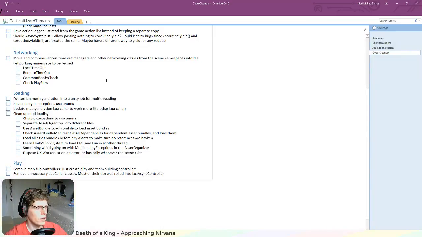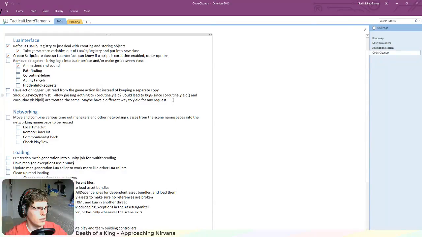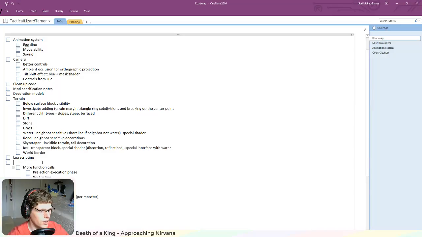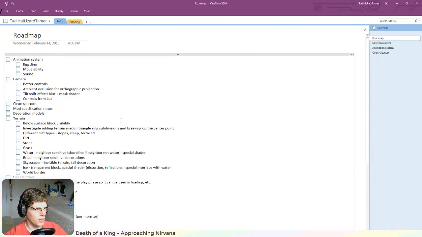So, not sure what place I put this in. So I guess update map generation and loading complete scripts to be asynchronous. Did I spell that right? I think so. And then on the load map where I do the Lua scripting, move the async handler outside of the play phase so it can be used in loading, etc. Might have to do that earlier, but we'll see.